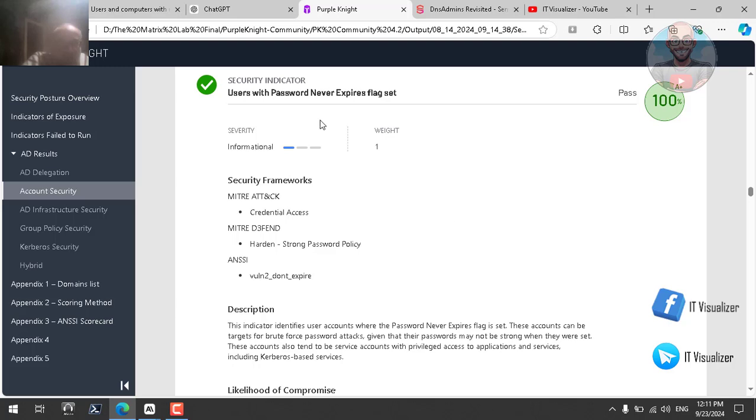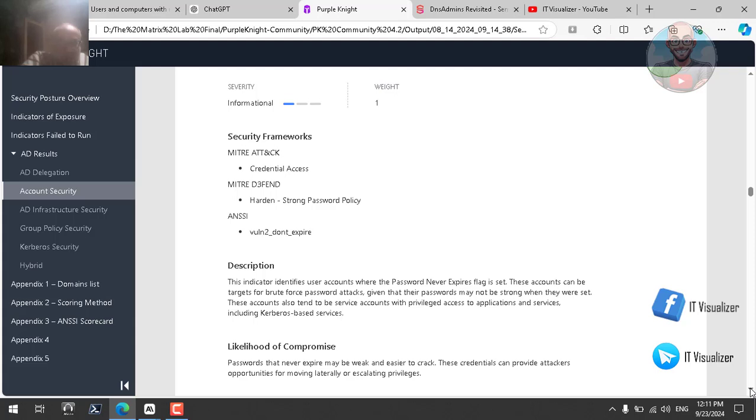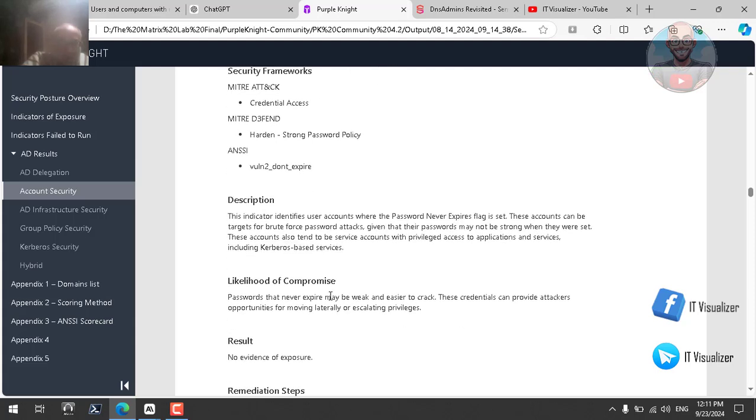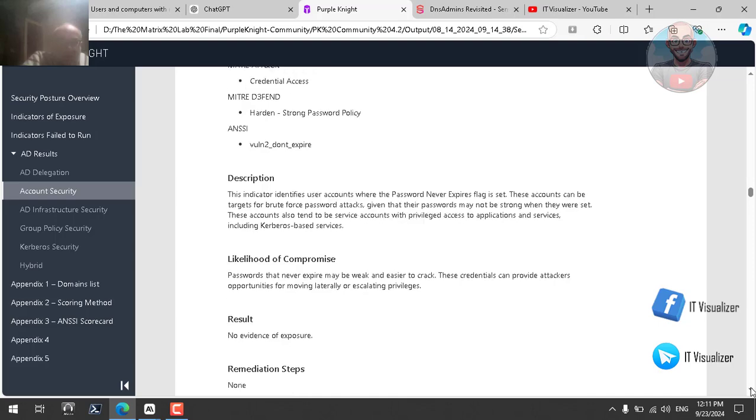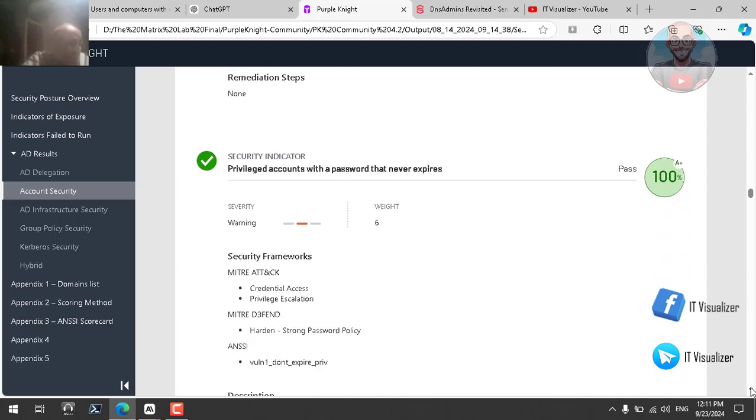Here we are talking about the normal users. A normal user should have his password expired and to be changed regularly according to the default domain password policy. Okay, so here passwords that never expire may be weak and easier to crack. These credentials can provide attackers opportunities for moving laterally or escalating privileges. So this is very, very simple step.